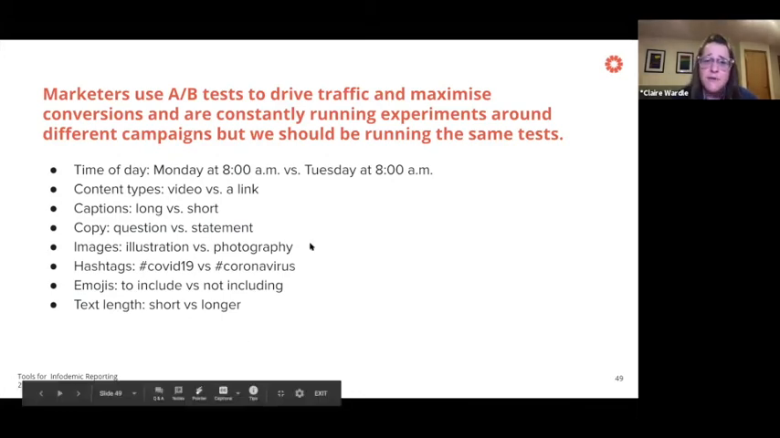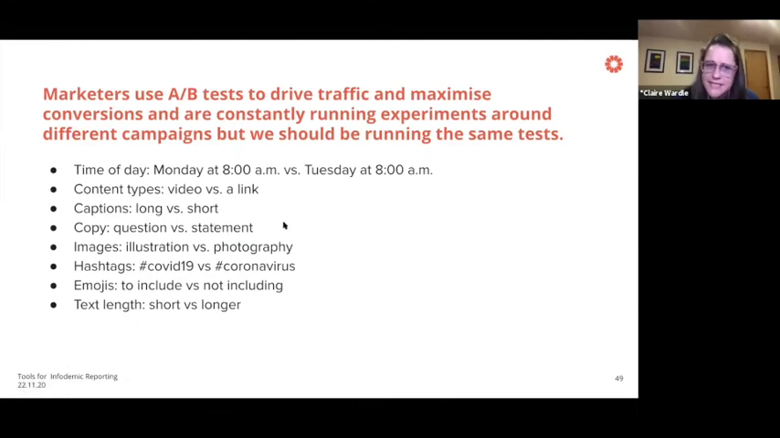So time of day, content types, captions, copy. Should it be a question versus a statement? Images, do illustrations work better, or does photography work better? What hashtags should we be using? Should we be using emojis? If so, which emojis? Should the text be longer or shorter? You know, it used to be when Instagram first started, people were like, oh, people are here for the images, not the text. And then people learned that longer Instagram posts worked better than shorter ones.